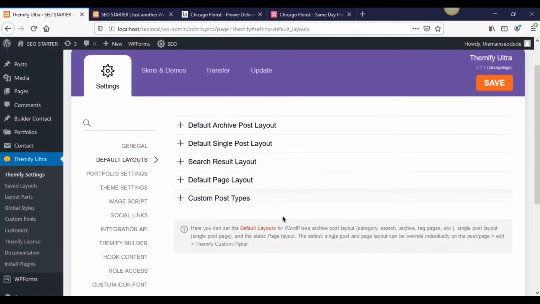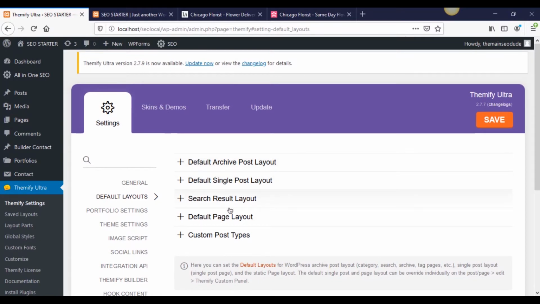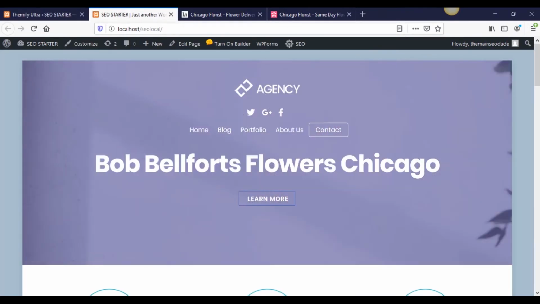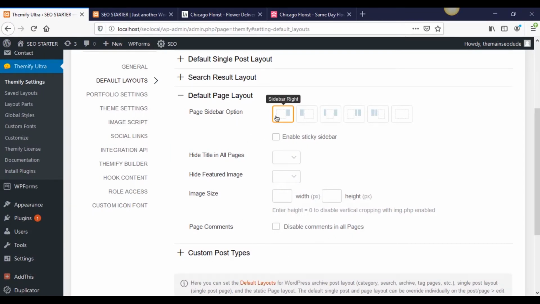So default layouts. This is how you want your pages to lay out for your archives, your single post, your results, your page, and your layout. So let's look at the page, for example. Remember when we're editing a page, and down in the bottom there's the Themify panel, and it shows by default, it always starts as the sidebar right, content left. That's because we have it defaulted that way right here.